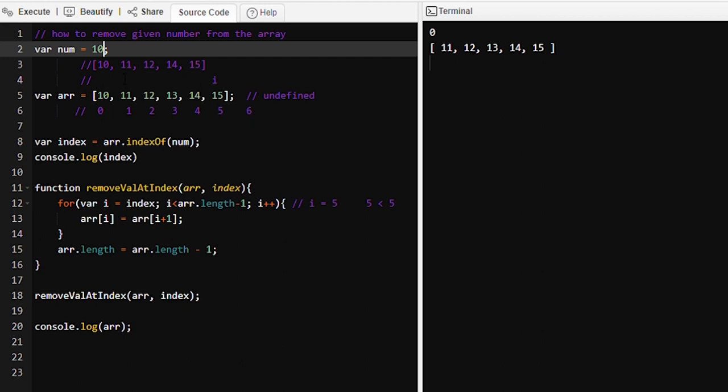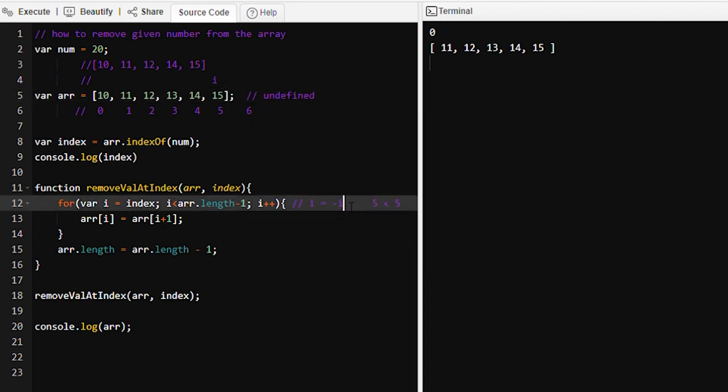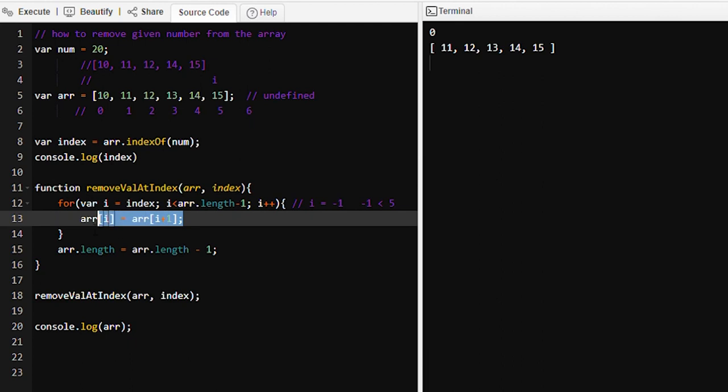Suppose if we pass number 20. So for 20, what will happen? Index will be -1 because 20 number is not present in this array. So we will start our I equal to -1 and -1 lesser than 5. So this condition is true, -1 lesser than 5, and we will start updating our current index number with the next number, and we don't want that.